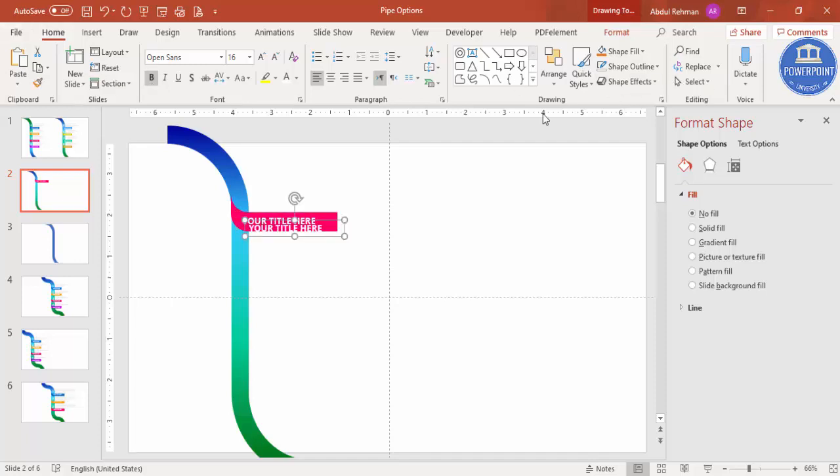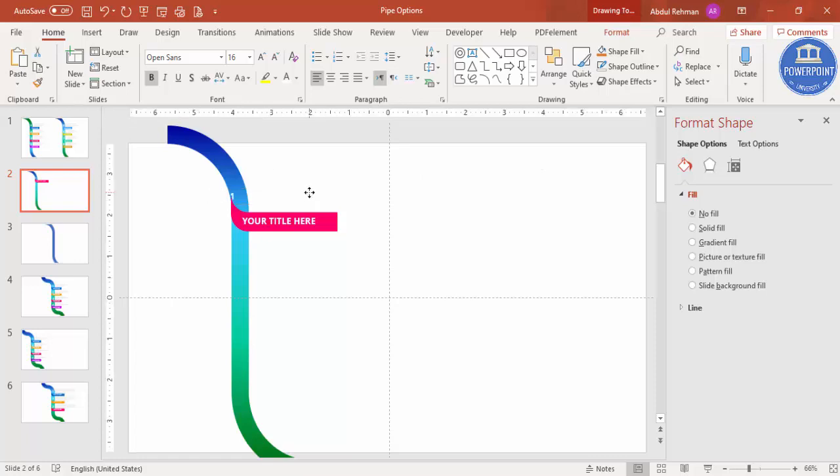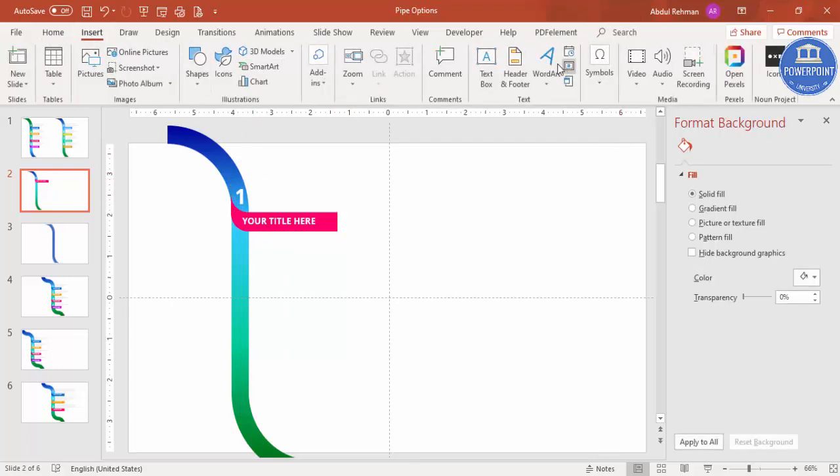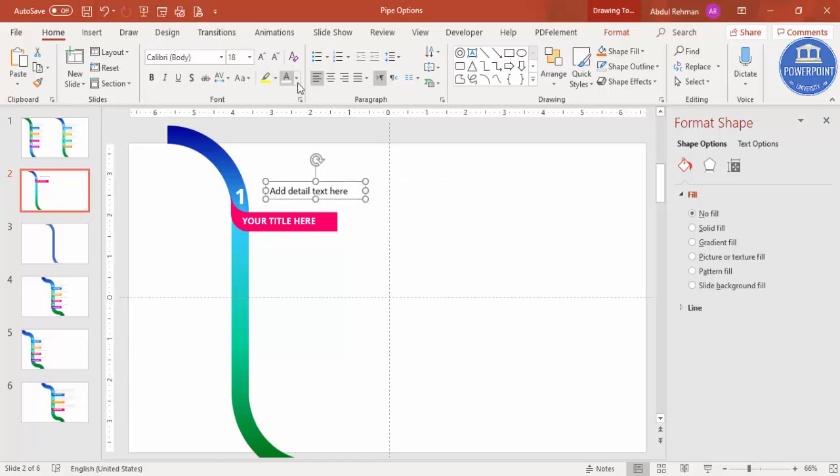And I'm going to press Ctrl D for this one, duplicate, and I'm just going to type 1 here. You can see here 1 is there. Reduce the size and increase the size as per your requirement. You can see here. So this is 1, your title, and then you can add your detailed text here. So you can add your detailed text, change the font color to gray, reduce the size, and add it here.